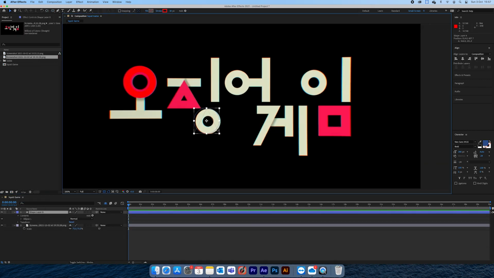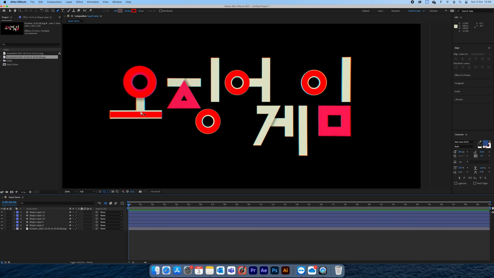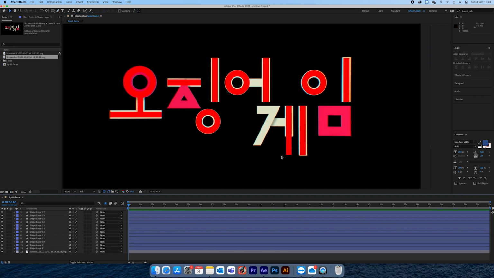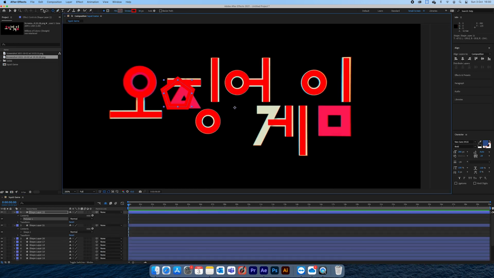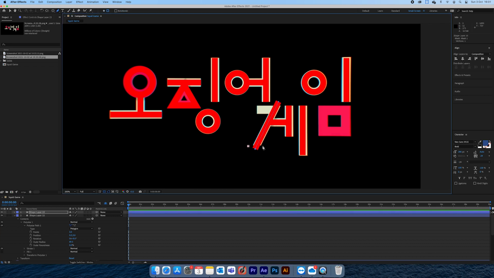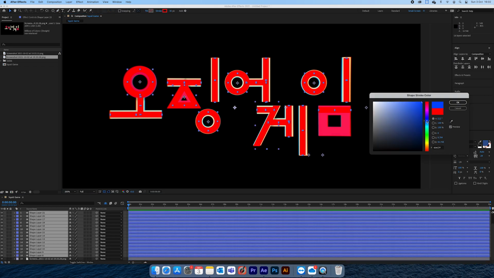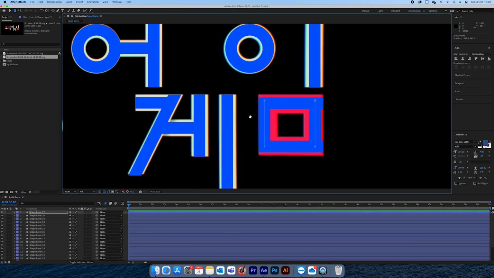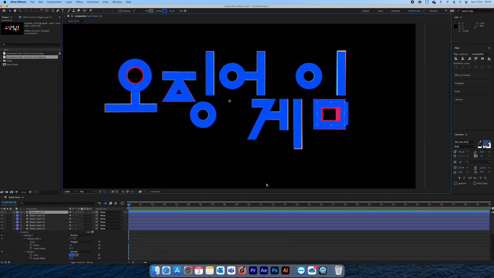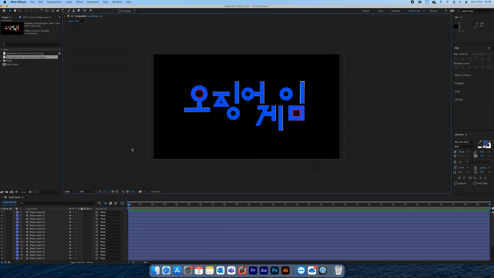Now we'll do the same for the second part of the logo. You'll notice I've used different colours. This just keeps everything a bit more organised, especially because we've got a lot of layers. Also, changing the colour of the layers can keep things organised as well.